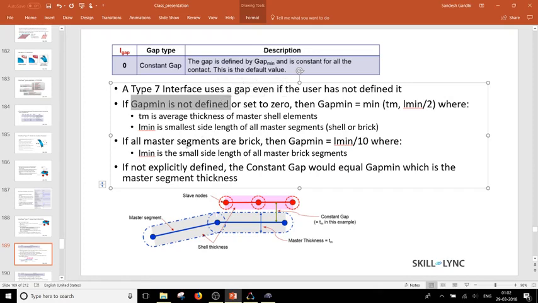If the master segment is all brick or all solid, then the average length or smallest side length of the master brick segment divided by 10 becomes the gap min, and that is always a good idea rather than sticking a node onto the surface directly.